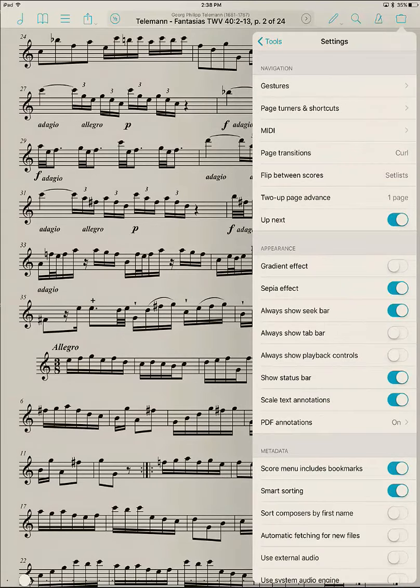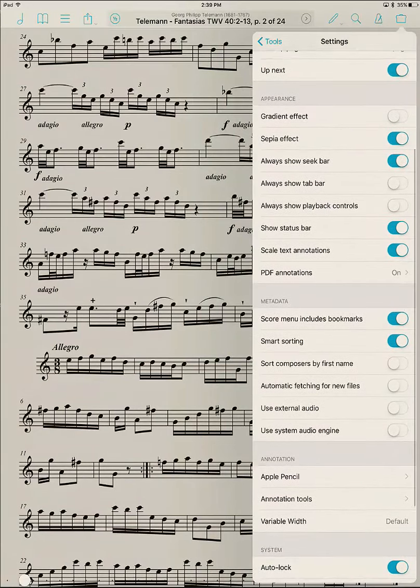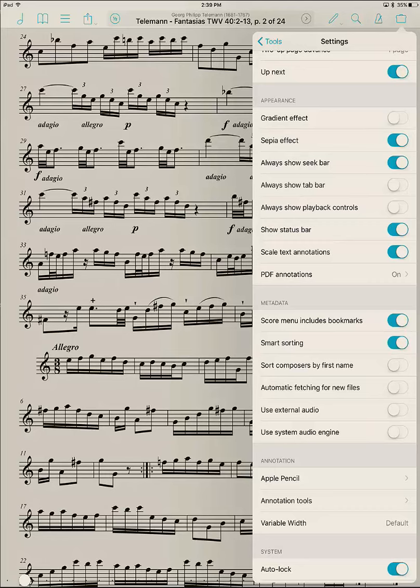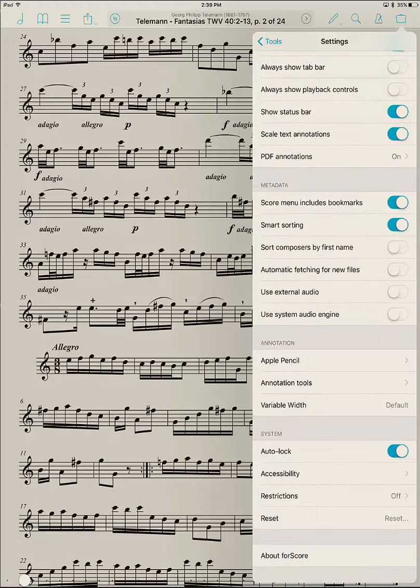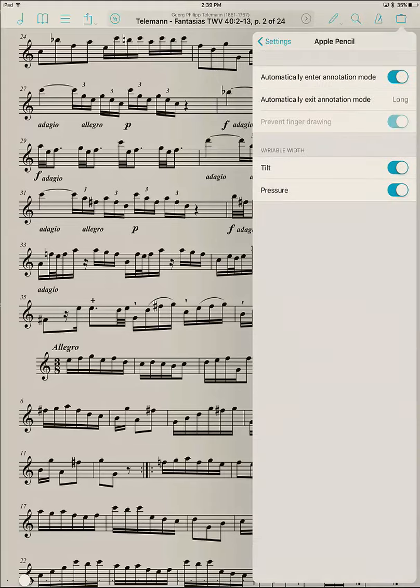And there are a few settings that you want to pay attention to. I'm just scanning down here. I use this sepia effect. It just makes it a little bit darker, which is a little bit easier on the eyes. Let's see, what else do I do on here? You can just take a look, compare what you've got with what I've got, and see if anything makes sense to you. But down at the bottom here, there's Apple Pencil.